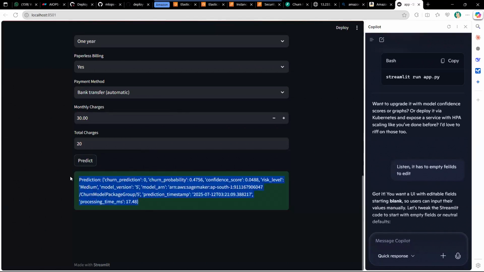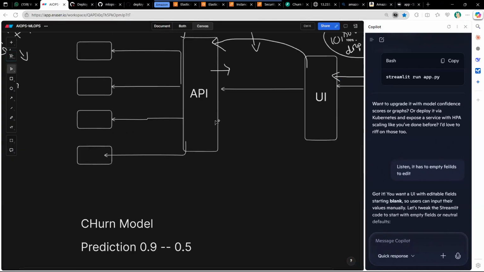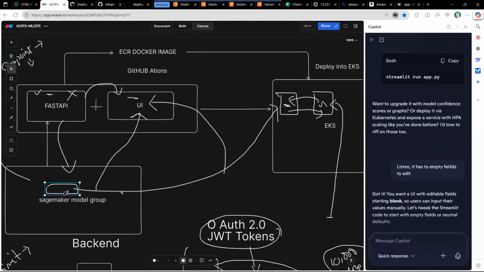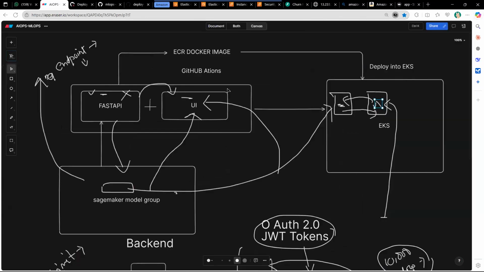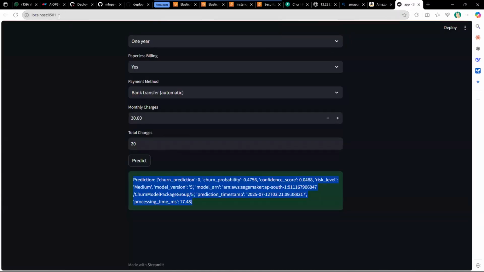So this prediction is happening from your model group from here. We are sitting here and we're requesting this data. Don't be confused, this application I'm running on my localhost because the pod is failed in the Kubernetes. Simple.